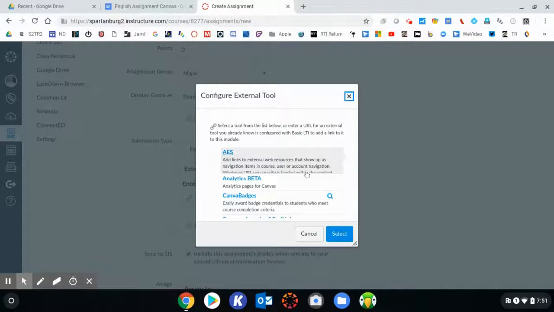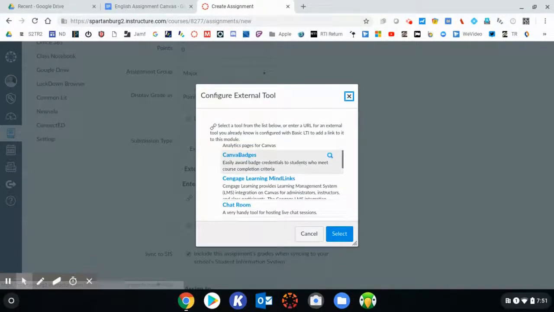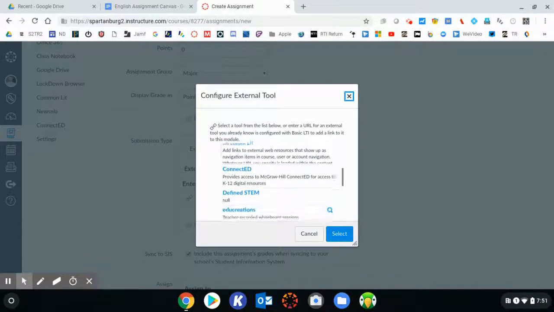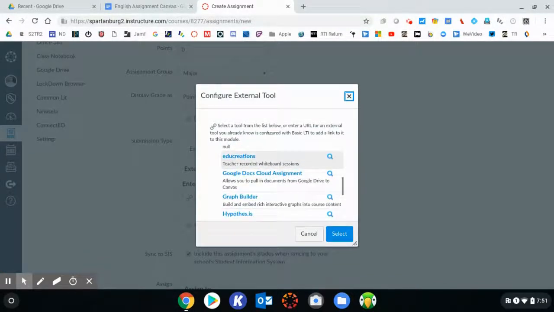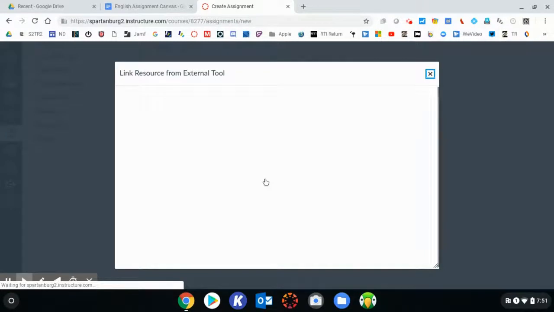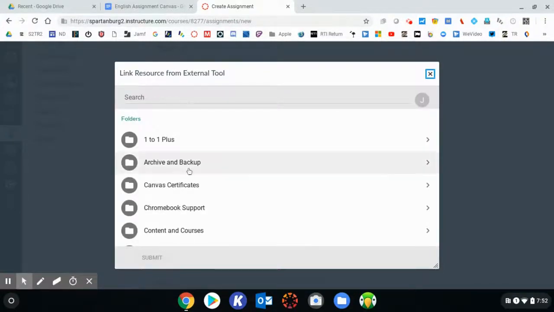Now, one thing I will add is if you are not in Spartanburg 2, if you're in another district, your institution has to make this connection before this will work. So you'll want to check with them if you don't see this. But for Spartanburg 2 folks, you'll see Google Docs Cloud Assignment. So you can just dig through your files and folders through here, but it also has a great search engine.